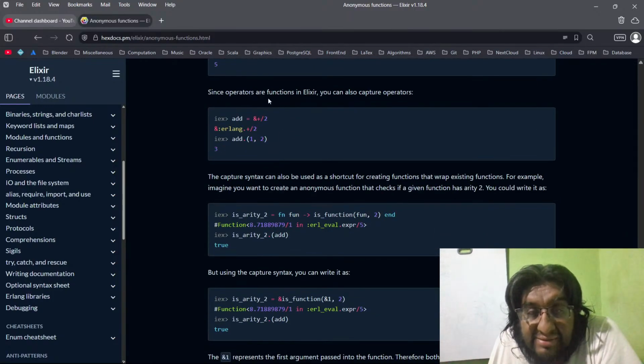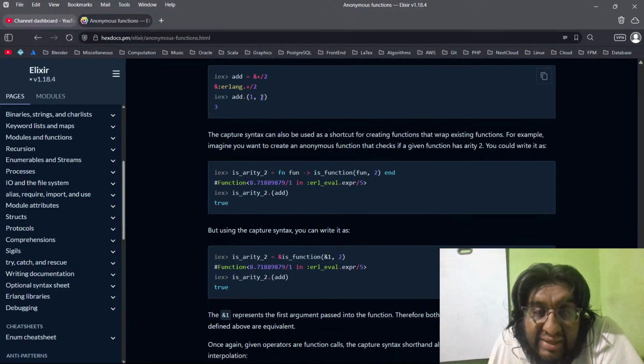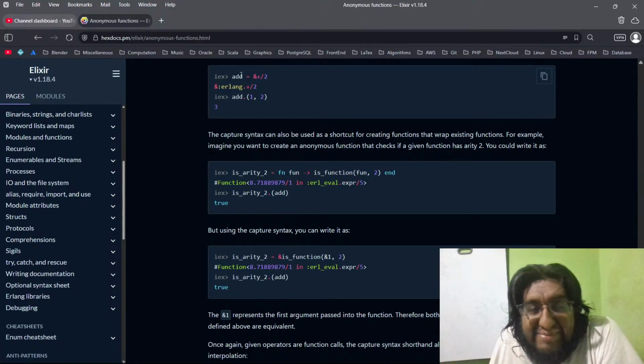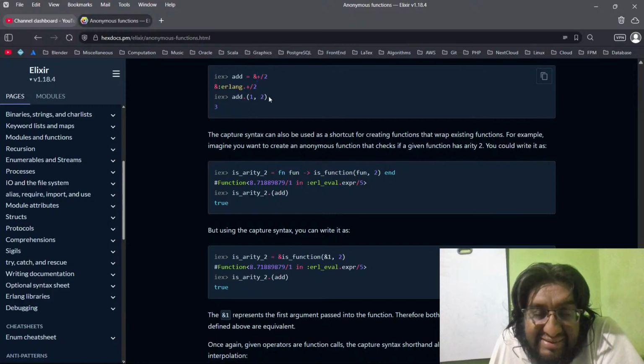Since operators are functions in Elixir, you can also capture operators like the plus. Now you have your custom name for the plus operator, which is great.